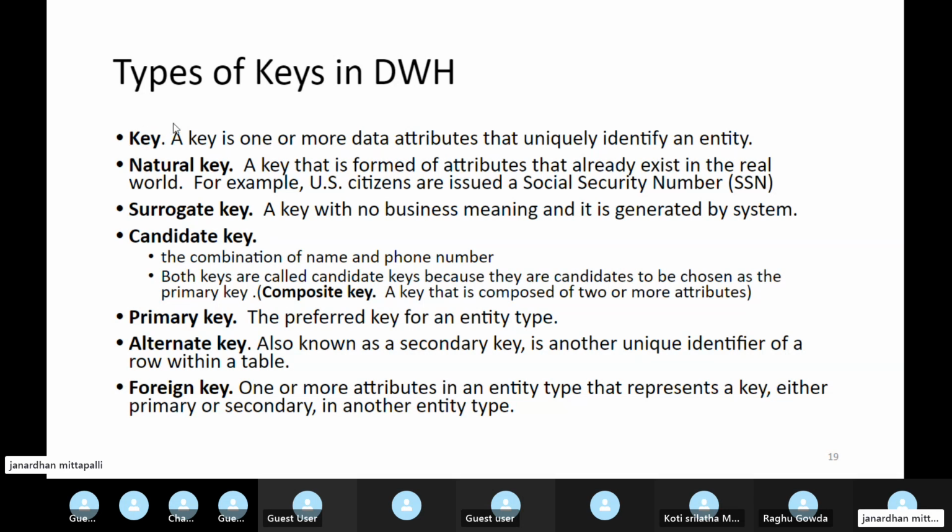So there is a word, key. What it means, we'll see. A key is one or more data attributes that uniquely identify an entity. So here you need to understand what an attribute is and what an entity is. An attribute is nothing but a column, or we can say field also. There are different terminologies. In data warehouse terminology, for a column we call it an attribute, and for a table we call it an entity. So don't panic, what is an entity? This is another name for a table.